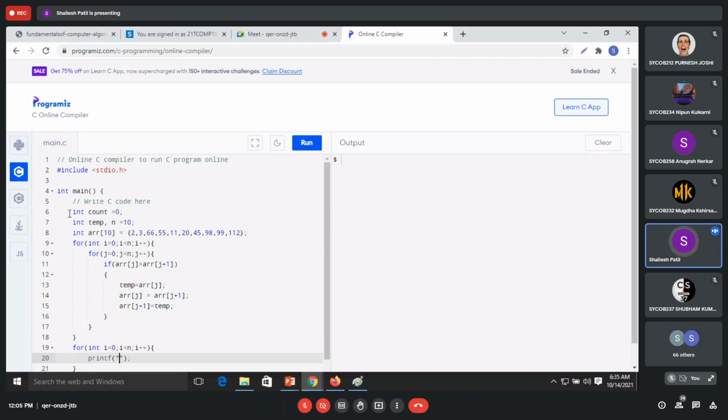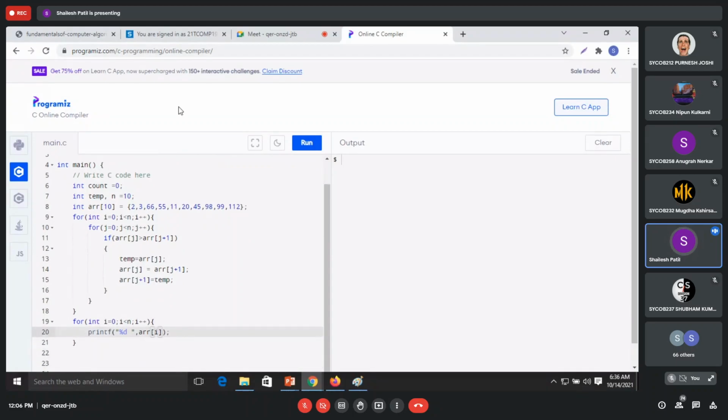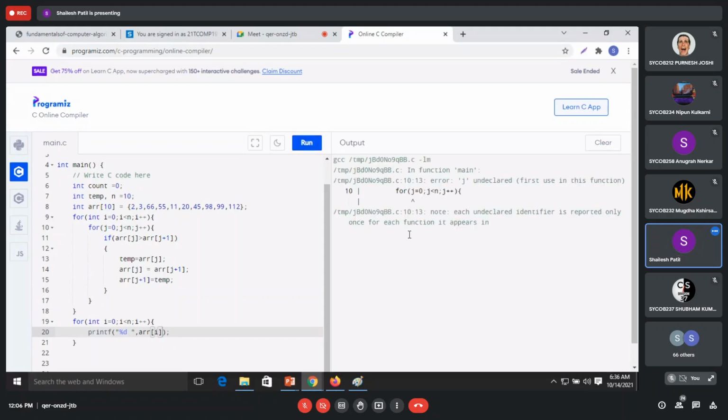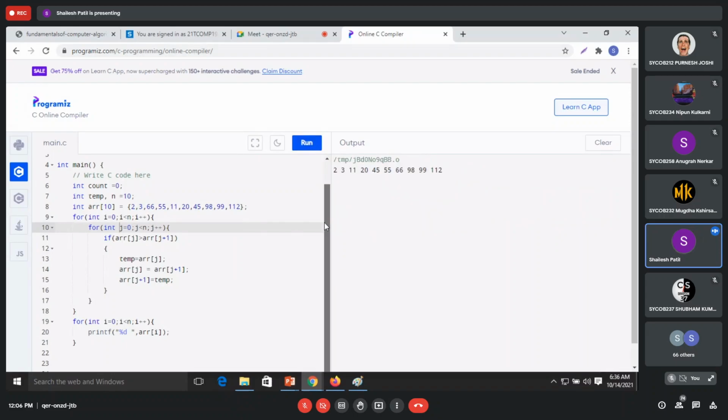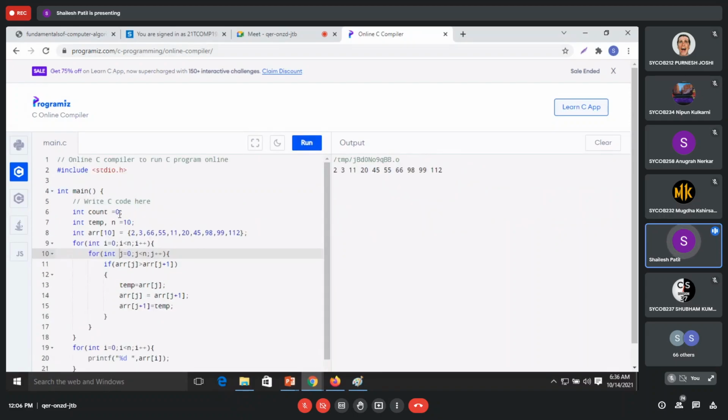We'll print a space, then %d, array of i. I think it's correct. We'll just see the execution. So now it is correctly sorted. So I will introduce this count variable.